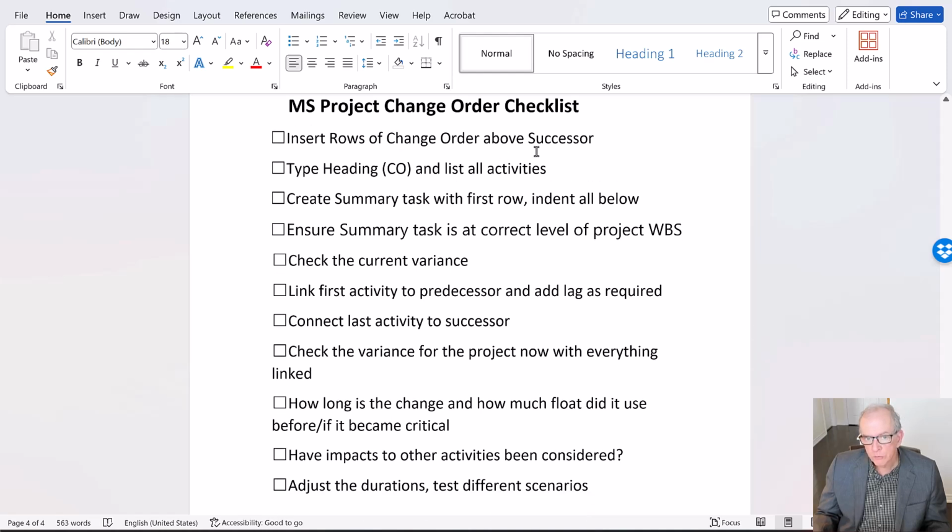So I've inserted the rows above the successor, good. I've typed the heading, good. I've created a summary task, good. I've ensured that it's at the correct level of the work breakdown structure, good. I checked the current variance was 0 before we started, good. So now I'm at this. I'm going to make sure I link the first activity to the predecessor and add a lag as required. And then I'm going to connect the last activity to the successor. I'm going to check the variance.